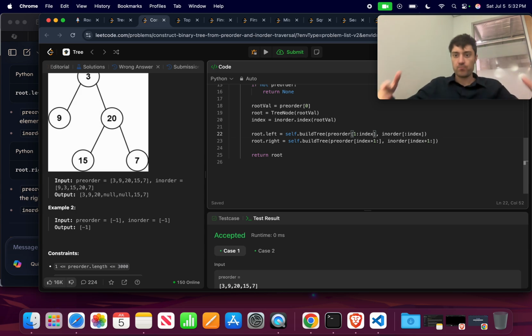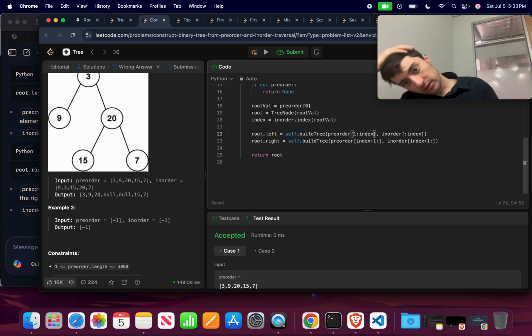So why does that need to be there? Do I have any more coffee left? No. I have no coffee left and no sparkling water left. Okay, so why does it need to have a plus 1 there?